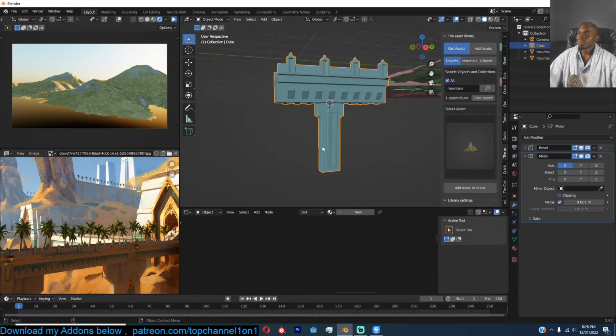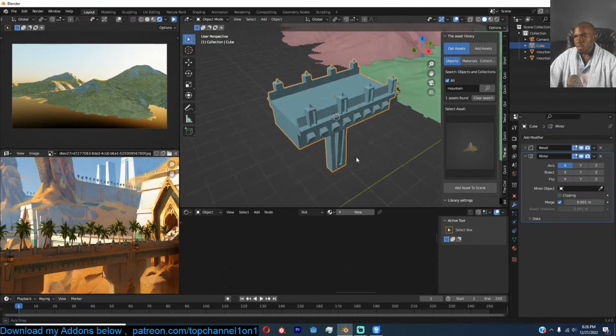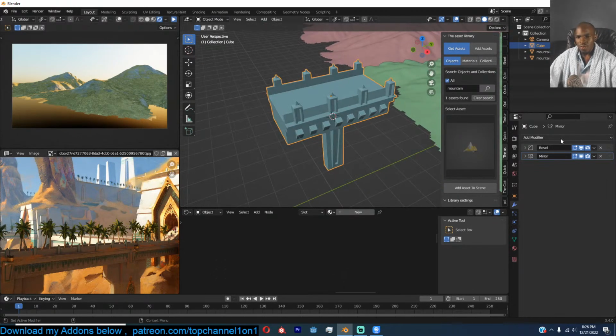Yeah, that's going to be the bridge. Now I can just use an array. Oh, use After Effects. Nice. One of my most favorite YouTubers.